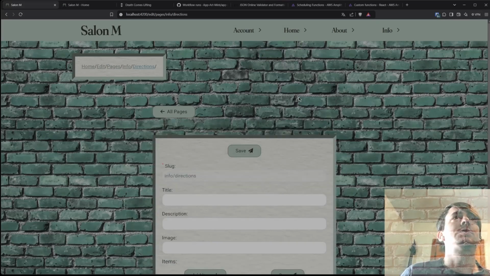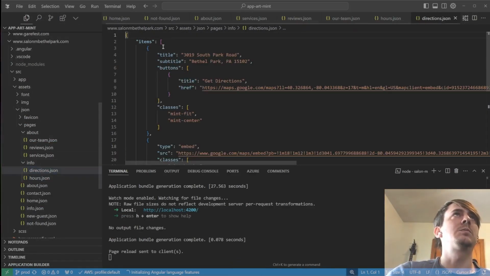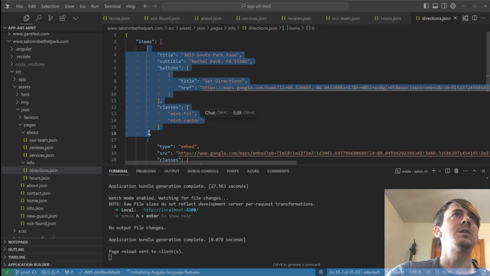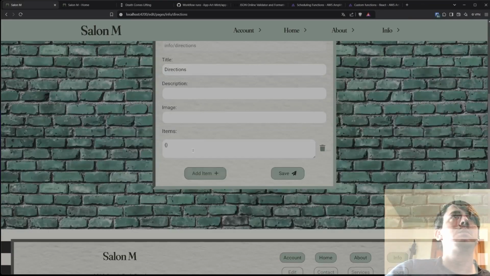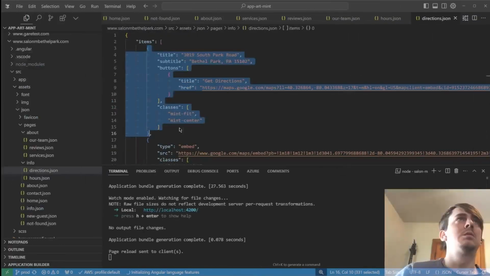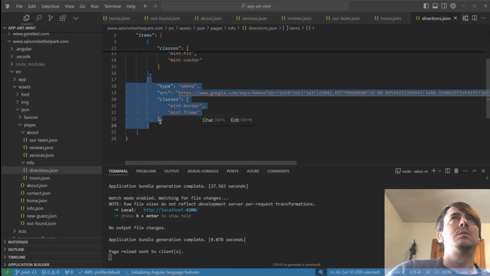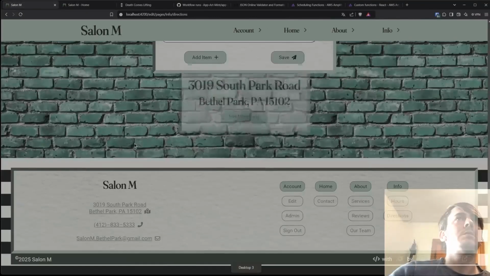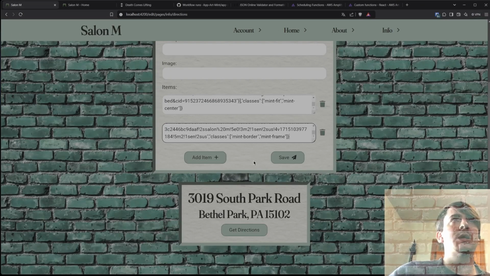Add info slash directions. And it's just gonna be a Google Map embed. I guess probably a title as well with the address. Love it. And then the embed code, save it.